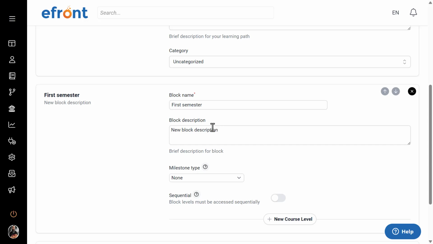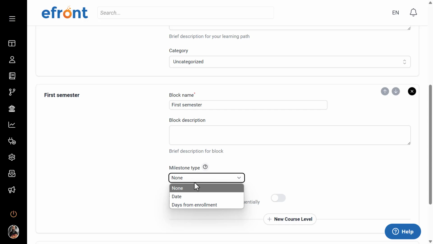And I can give it a description as well if I want. Also here you have the ability to set a milestone for your block. If you leave it to none, you don't have a milestone, but if you want, you can set a specific date, or you can set so many days from enrollment. These are the equivalent of the expiration that we had on a course. If a course is available until a specific date, the same here, you can put a date by which the block has to be completed, and so many days from enrollment.